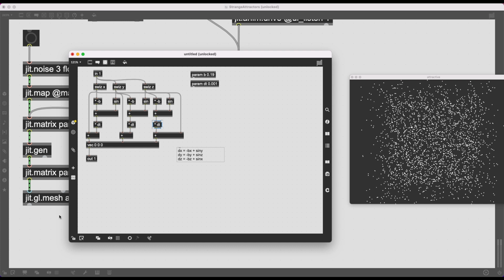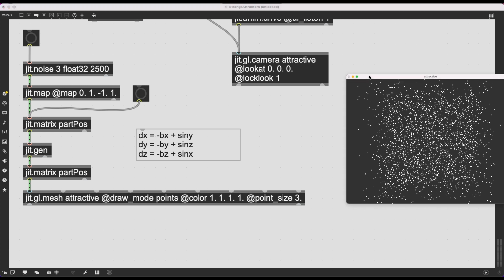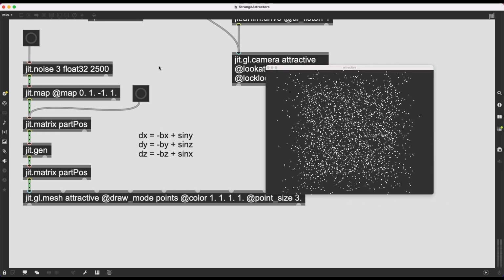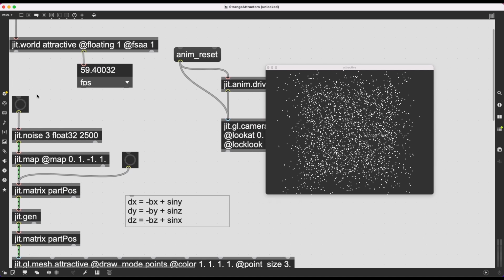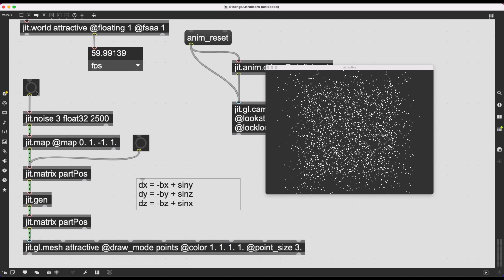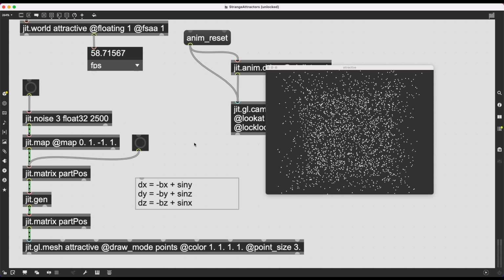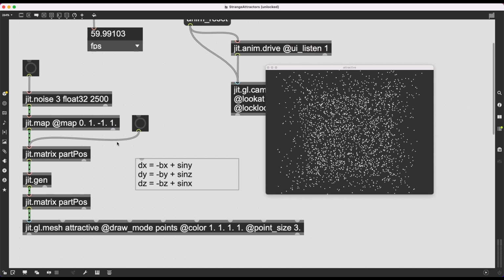So let's see if this works. How are we going to see if this works? Well, first of all, I'm going to save this patch in case it crashes, because I'm a bit paranoid like that. And secondly, I'm first going to send a bang to jit.noise to generate a bunch of new particles at random positions. And now to trigger the system, I have to send a bang to my particle position matrix, as in this specific part pos jitter matrix.